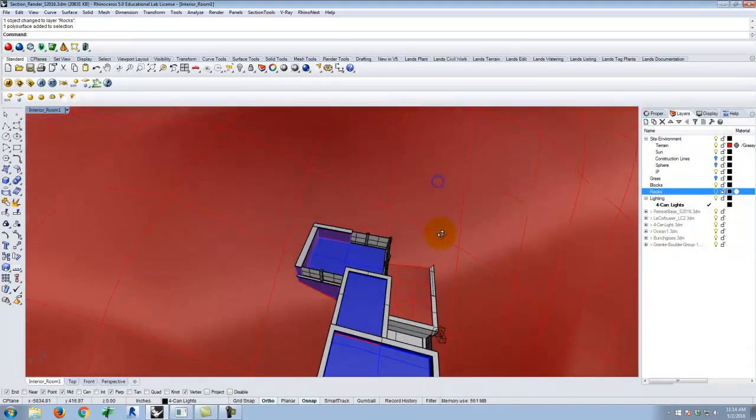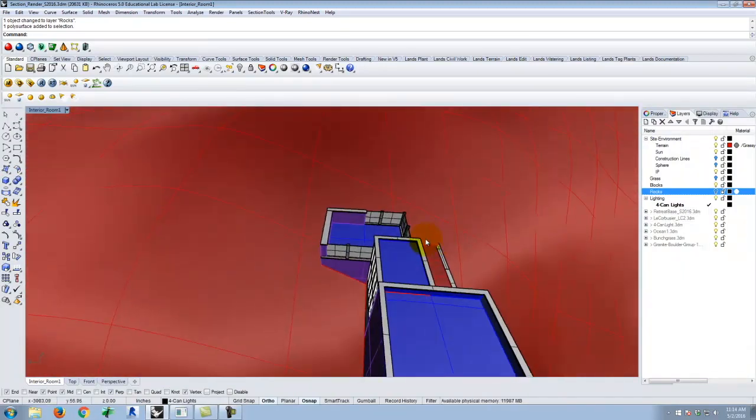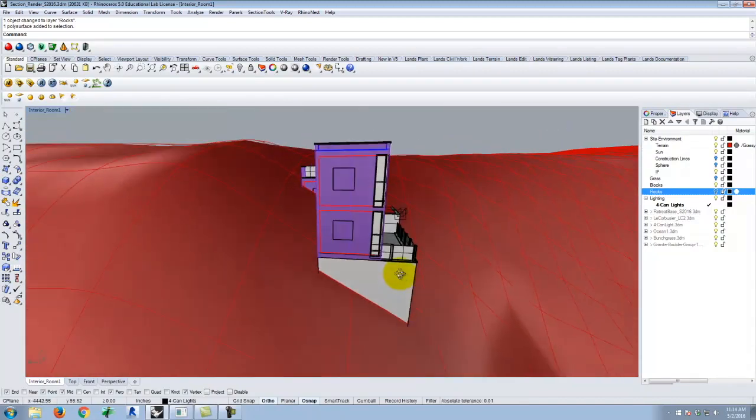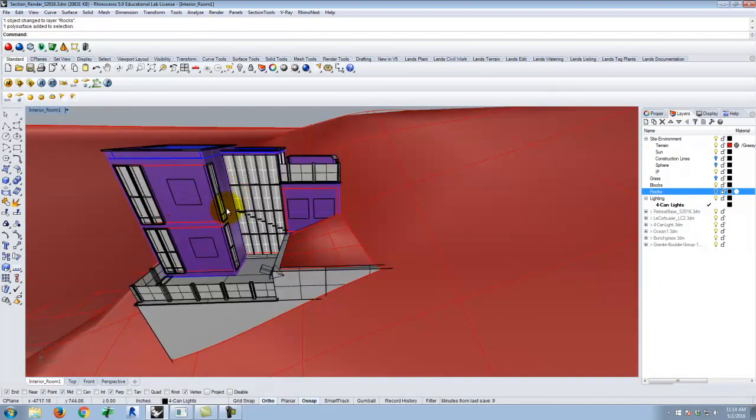And for me, there's really only 2 sections that are that valuable. One of them would be to cut through this kind of double-stacked bedroom area and to be able to look in and see the stairs. And the other one would be a long section cut through the stairs where we could actually see the stairs. Those are kind of the two valuable sections.